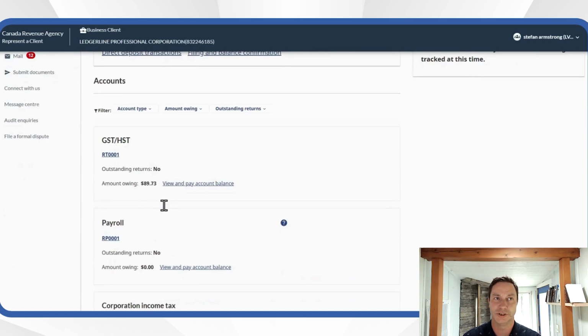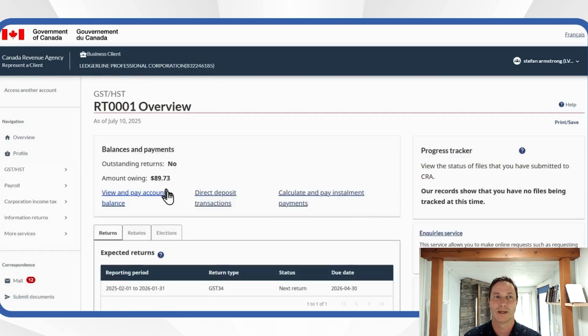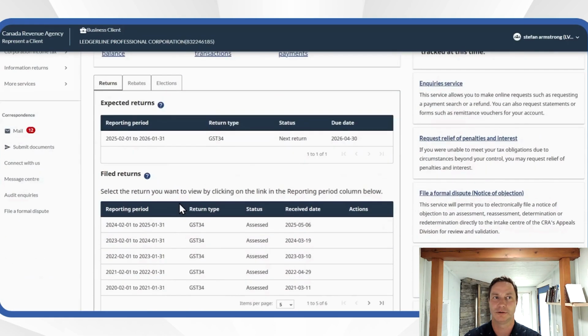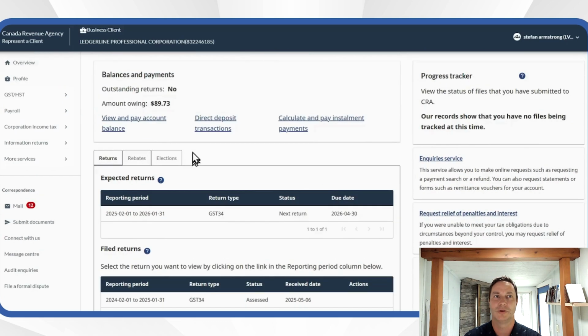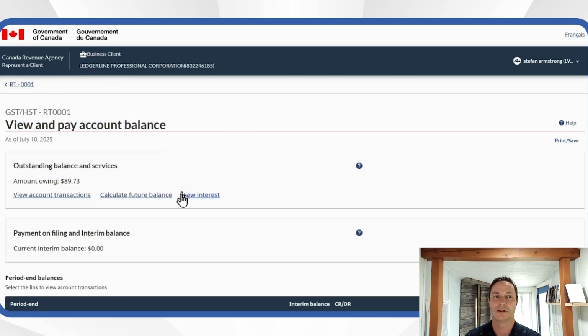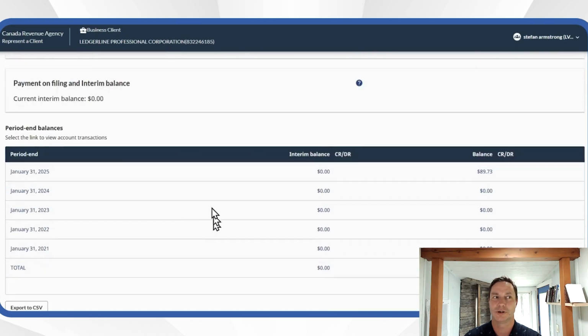Next, I would go to GST HST. You have to click on the RT0001. And then through here on the main screen, you have your expected returns and filed returns. So this is everything that's been filed for GST. This is the next one that is expected. The next item here that you can look at is view account pay balances. And you can click on any one of your returns to be able to get the details of those returns also.